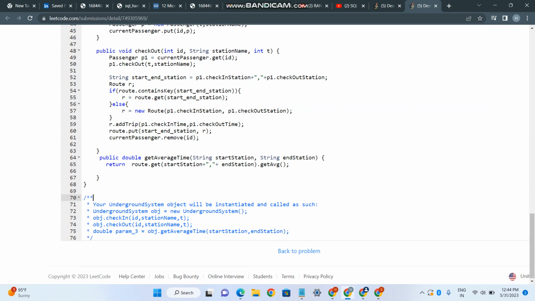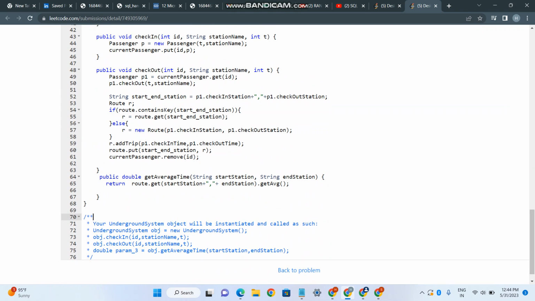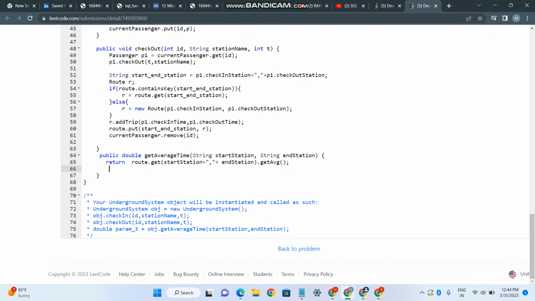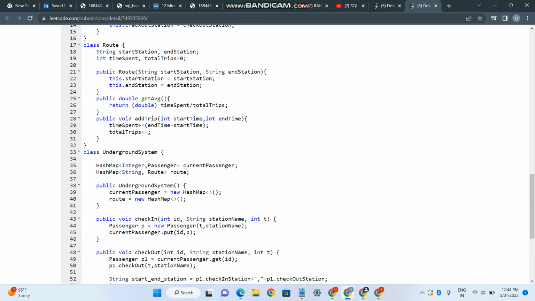And this function is nothing but the get average function in the route class. So we are calling route.get of start station. With the help of this start station comma end station, I'm able to get that route class from the route hash map, and then I'm calculating the get average. So that is how the solution goes, guys.